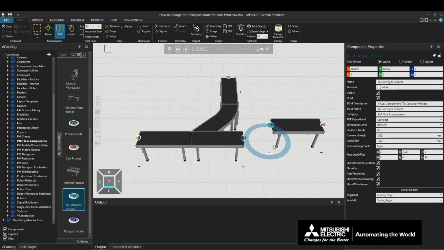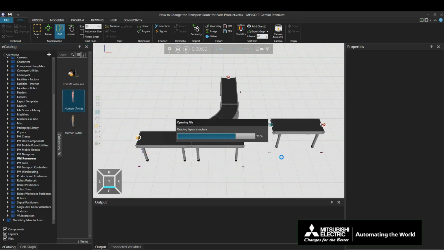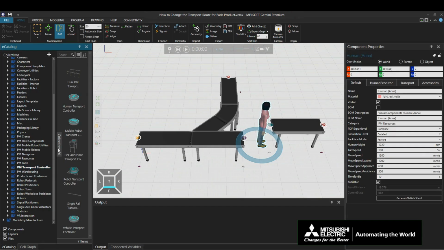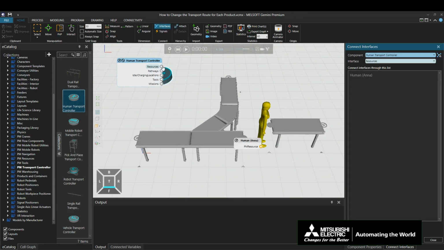Now we will add a resource to transport products from the From Conveyor Process to the To Conveyor Process. Go to Models by Type, PM Resources, and drag and drop a human onto the 3D world. Then go to Models by Type, PM Transport Controllers, and drag and drop a human transport controller onto the 3D world. On the Modeling tab, click Interfaces under Connect, and connect the human transport controller resources with the human.